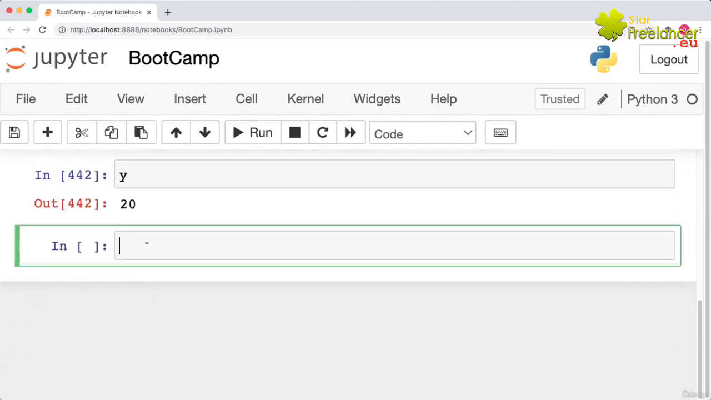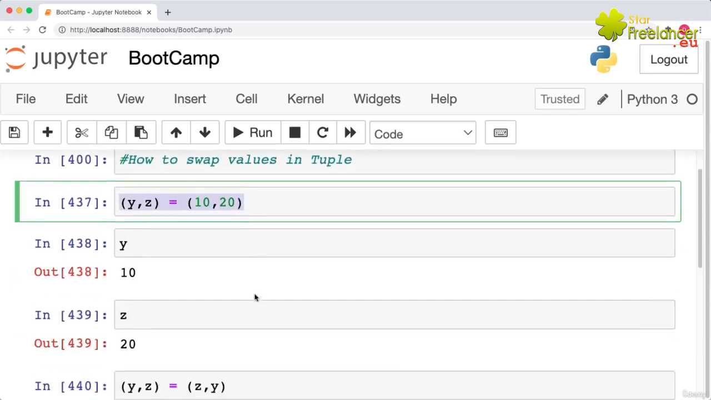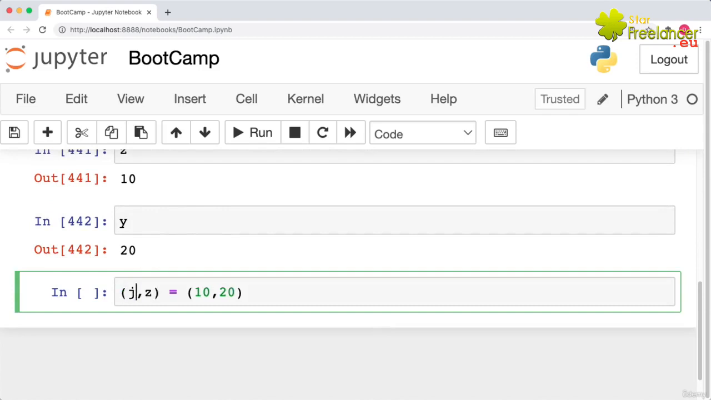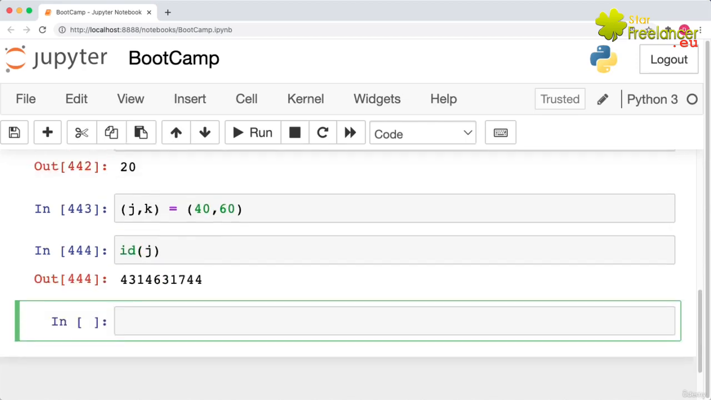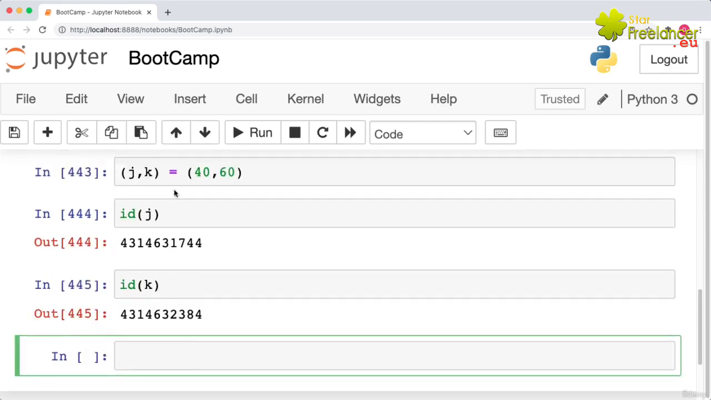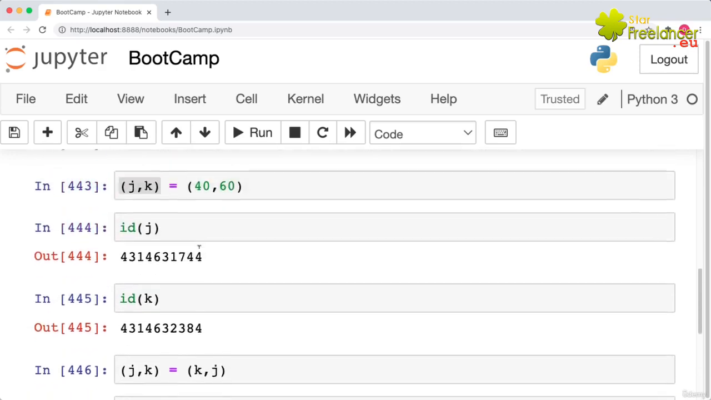Let me explain that to you. If I come here, let me use some other value to explain it. If I come here and I say, I want to use j and k to run this. I say now it's 40, 60. I say, what is id j? It gives me this. Now, I say, what is id k? Notice these addresses. If I swap, meaning k now before j, the value for k should be assigned to j, while the value of j should be assigned to k. I run. Then I come, I say, okay, what is now j? Say j is now 60, but before j was 40.